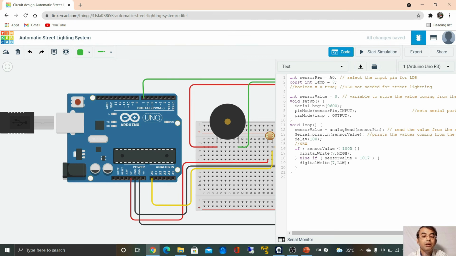Sensor pin is equal to the A0 pin. This is the analog pin. Arduino will take input from the sensor, that is the sensor value, and I've used one LED output pin, that is the anode pin of the LED, the lamp pin, which is initialized to 7, digital pin number 7 of the Arduino board, and then I have used one setup function.